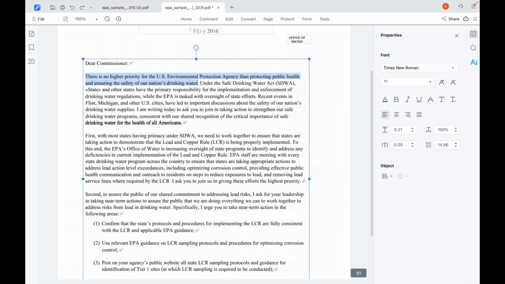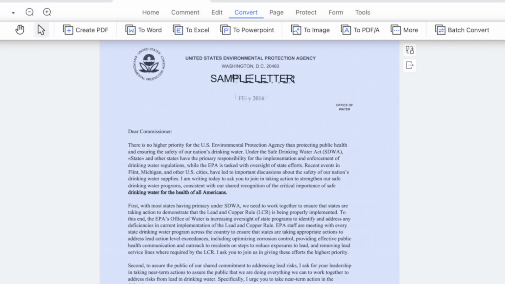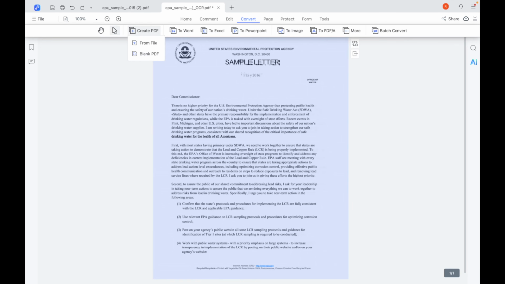It also supports powerful format conversion, letting you convert PDF to Word, Excel, PowerPoint, and other formats without losing layout or formatting. If you want, you can also convert this PDF to Word, Excel, or PowerPoint. The layout and formatting stay intact.